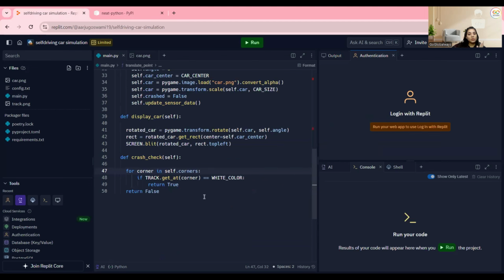After that, I told you that crash check is checking whether my car collides with the edge or not. So crash_check(self): for corner in self.corner: if track.get_at(corner) equals white color, return True; otherwise return False. Basically, because my background is white and my track is black, if it is getting a white color at the track corner, it will crash. If it is not, it will run. Very simple criteria we are using over here.